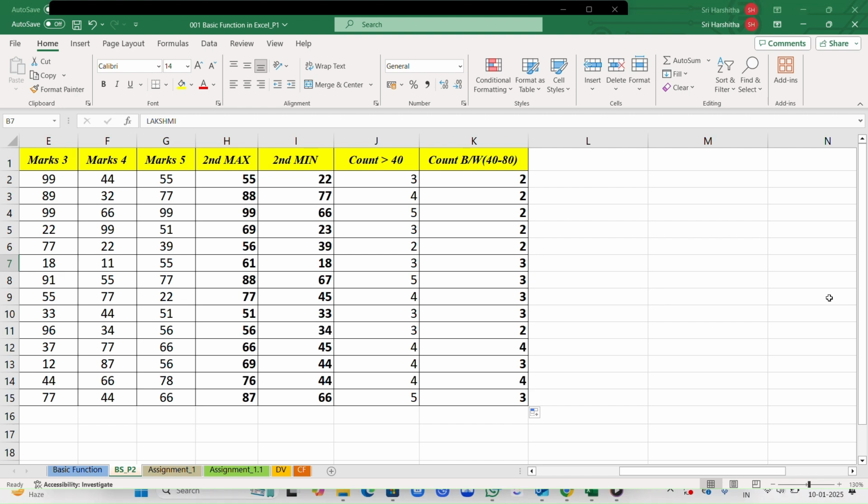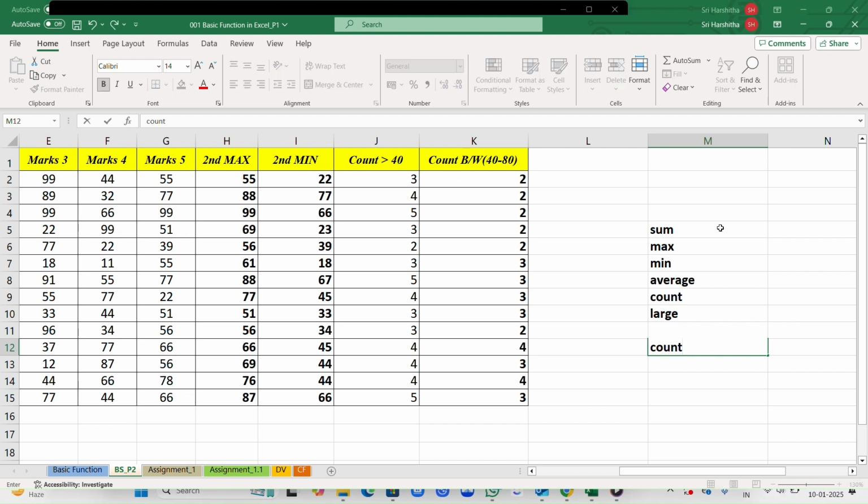So now let's summarize what are the formulas we have learned. First formula which we learned is SUM. Second formula is MAX. Third, MIN. Fourth, AVERAGE. Fifth, COUNT. Sixth, LARGE. Seventh, SMALL. Eighth, COUNTIFS greater than 40. And the next formula, last but not least, is COUNTIFS greater than 40 but lesser than 80.